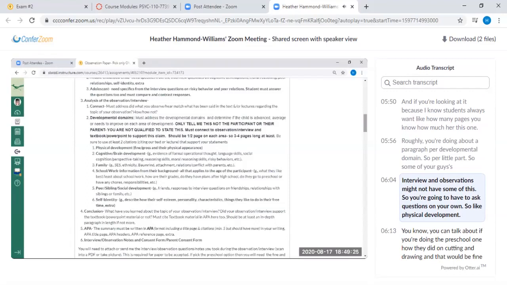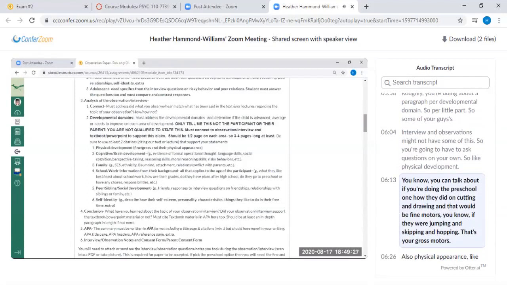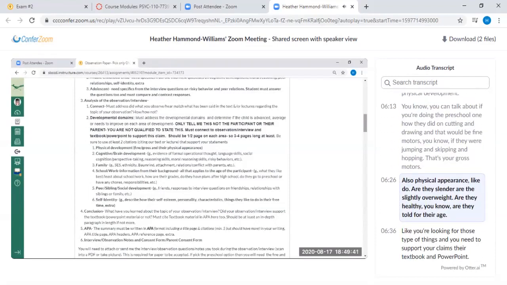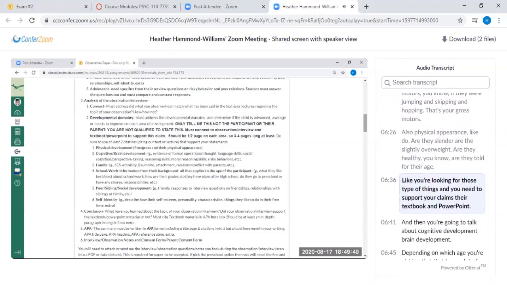Like physical development. If you're doing the preschool one, you can talk about how they did on cutting and drawing, which would be fine motor. If they were jumping and skipping and hopping, that's your gross motor. Also physical appearance: are they slender? Are they slightly overweight? Are they healthy? Are they tall for their age? You're looking for those types of things, and you need to support your claims with your textbook and PowerPoint.